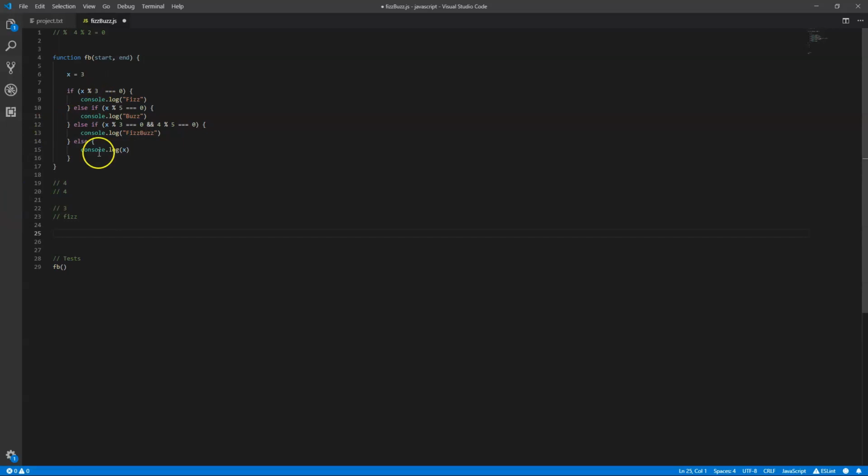And then let's do 5. So if we did 5, or let's even do 10. So 10 is divisible by 5, so that would give us buzz. And then how do we get down to this one? So if we do 15, 15 is divisible by both 3 and 5, but you can see there's a, let's see what happens here.